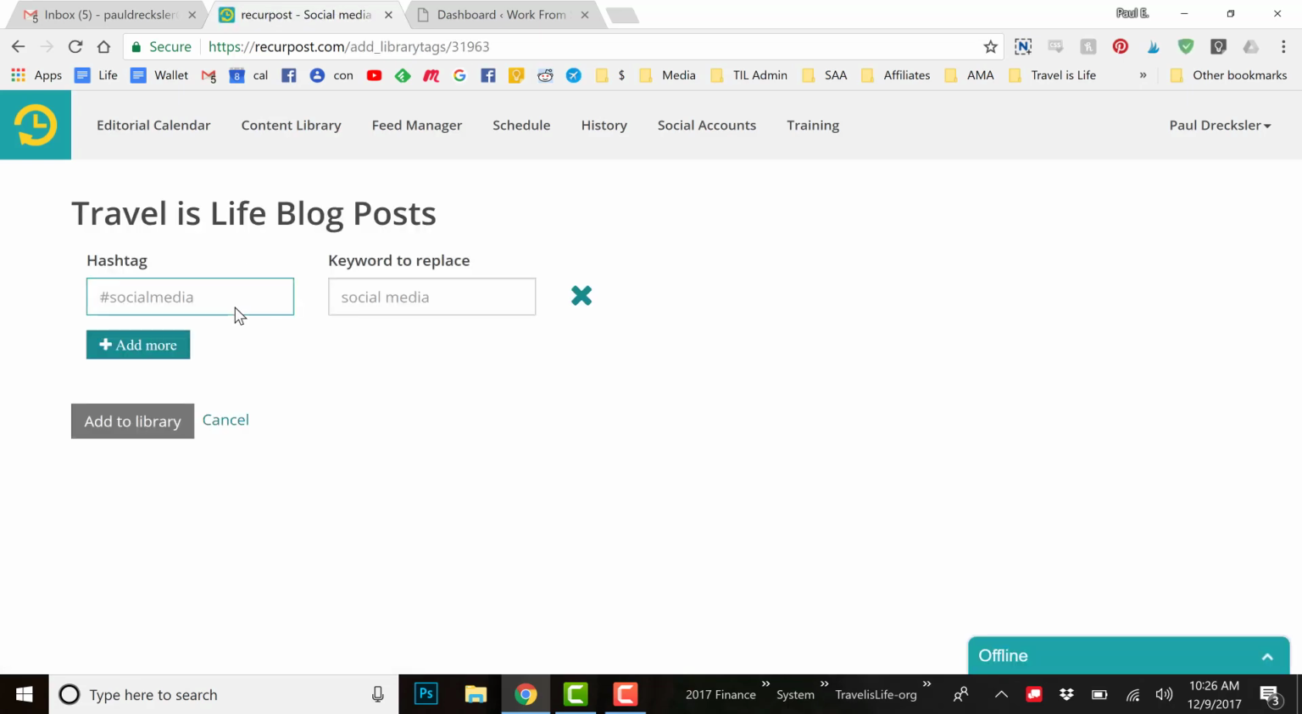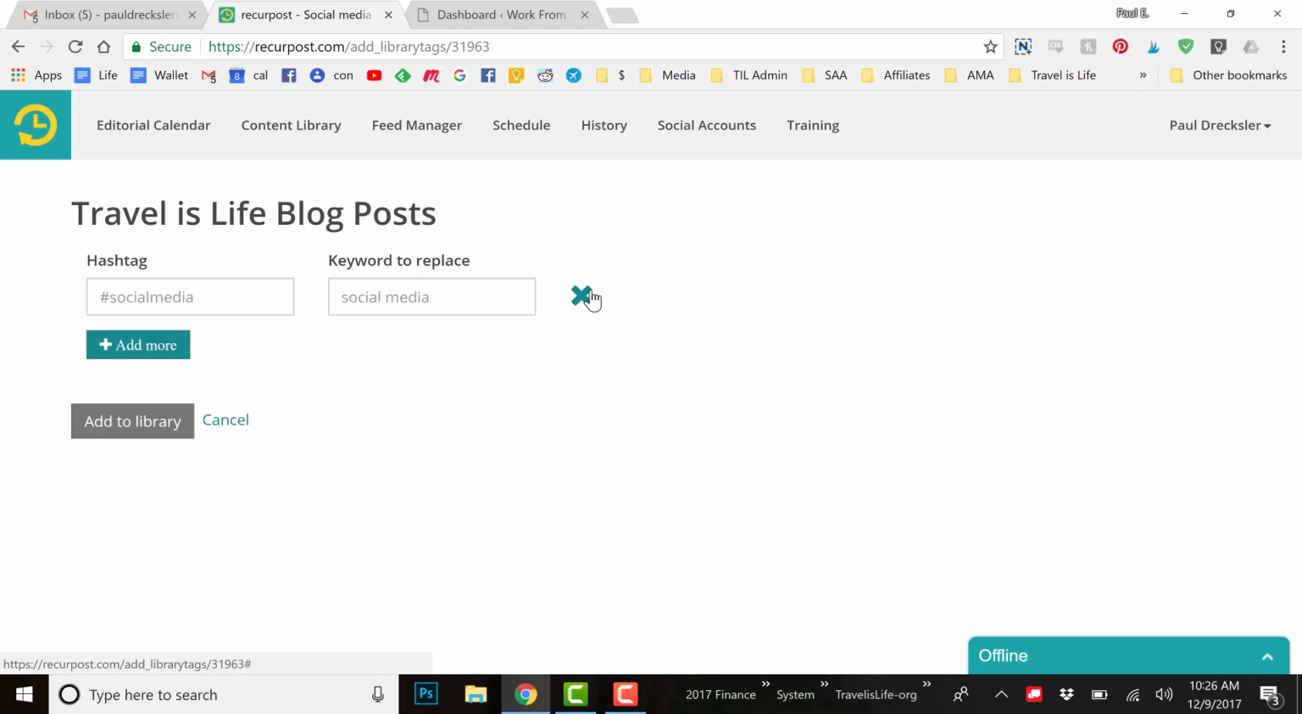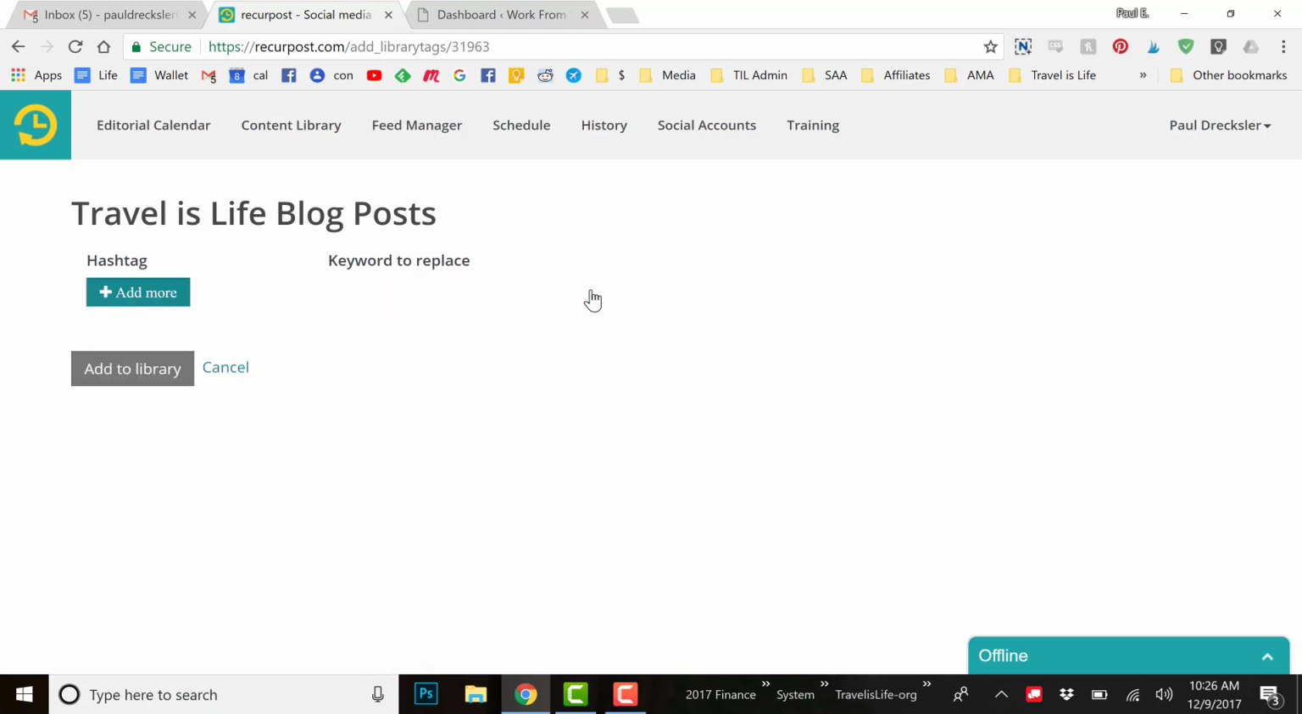So here, if I wanted to, every time I mention the word travel, I could replace it with the hashtag travel. And that's what the hashtag replacer plugin does. I'm not going to use this for now because I had already gone through and added all the hashtags to each individual tweet that I wanted to. And that's all I've got.